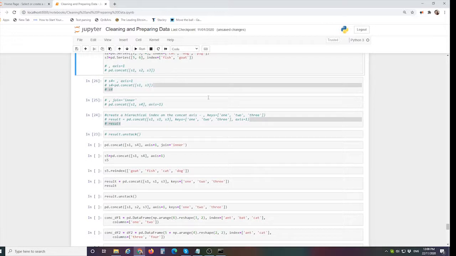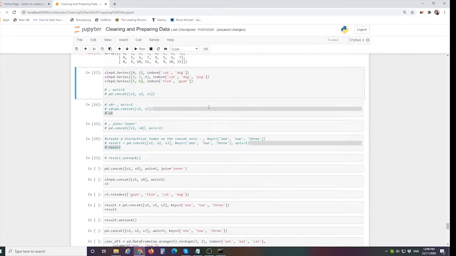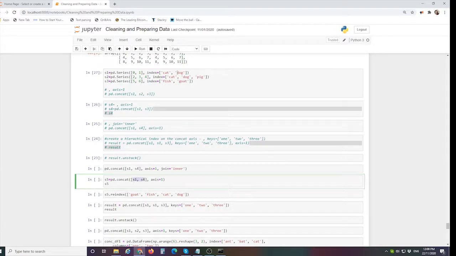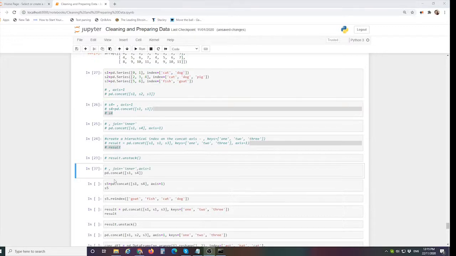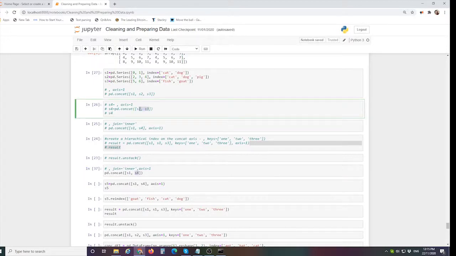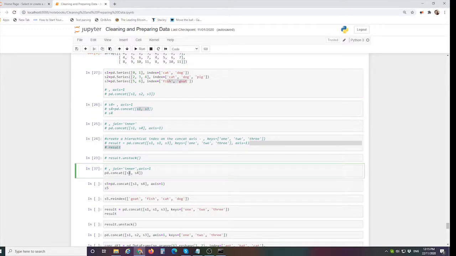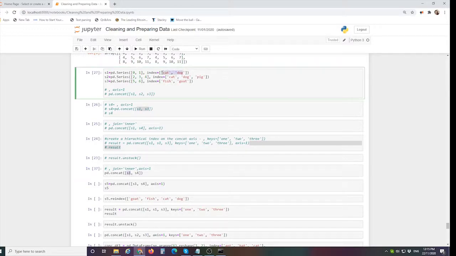And that'll make it easy for us to see our original setup here. In this code cell, we're going to concatenate series 1 with series 3. These are of matching dimension. We're going to concatenate series 1 with series 4 again, and remember that series 4 was simply the concatenation of series 1 and series 3. So what we have in series 4 is cat, dog, fish, and goat. And then in series 1, we're going to add cat and dog again.